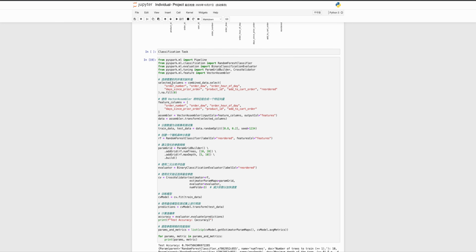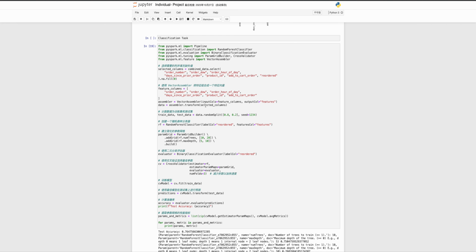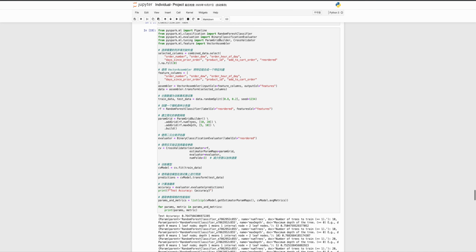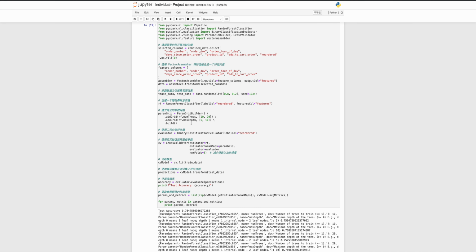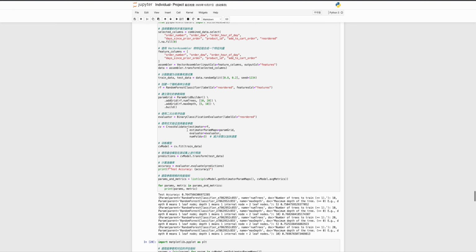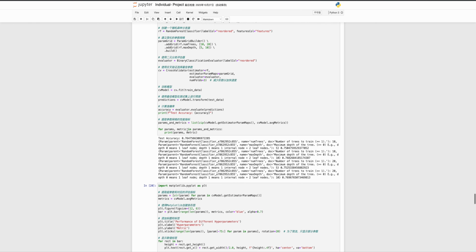The next task is the classification task. We choose the needed features and use the machine learning library to do the classification task, and we will use random forest. Before determining the final model, we use grid search to find the best hyperparameters, and use cross validation to choose the best model. You can see from the results the test accuracy is based on the optimal model, and the different results with different combinations of hyperparameters.